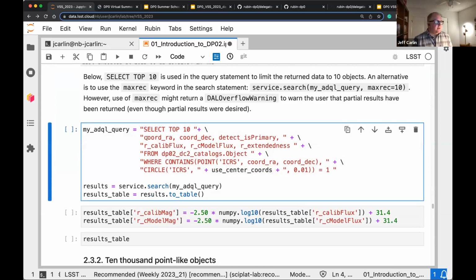And then we tell it, select the top 10 values from these columns. So the coordinates, the detect as primary flags, some fluxes, and an extendedness flag. And we want it from the object table. And then you see we use a spatial constraint. We say where a circle of radius 0.01 degrees contains this point, that point that we just defined. And then we say where this statement, the circle contains that point, equals 1, means is true. And then we pass this string that we've set up to the service.search and then convert it to a table.